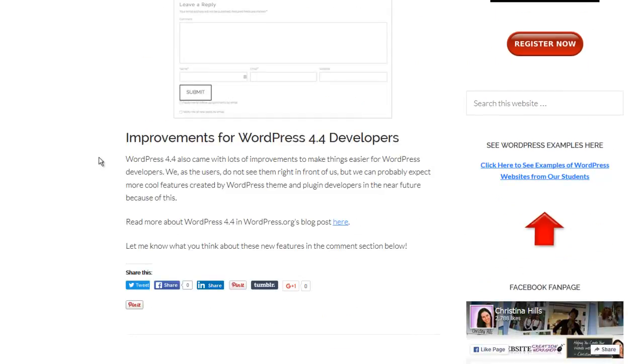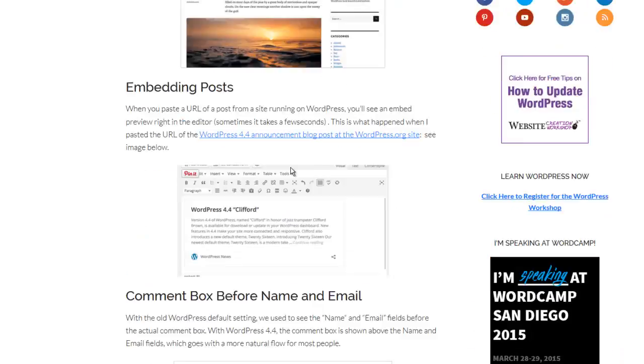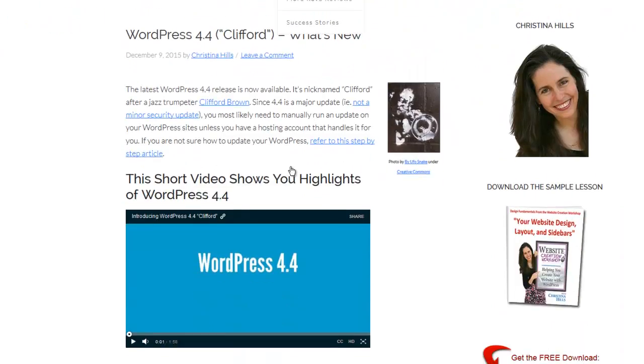The other improvements were for developers, WordPress programmers, and coders, and for regular folks who use WordPress but are not programmers. Just know that they've made things easier for them to code awesome WordPress themes and WordPress plugins for us. So that's it. That is what's new in WordPress 4.4 named Clifford.